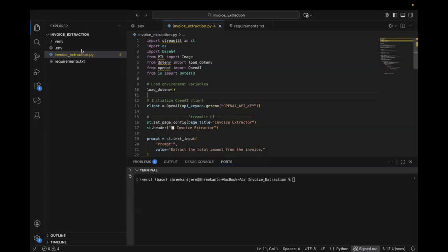Now you need to create one folder with the name invoice underscore extraction. You just go to D drive, right click, and select new folder. Click on the new folder, it will create the folder, and you rename it as invoice underscore extraction.